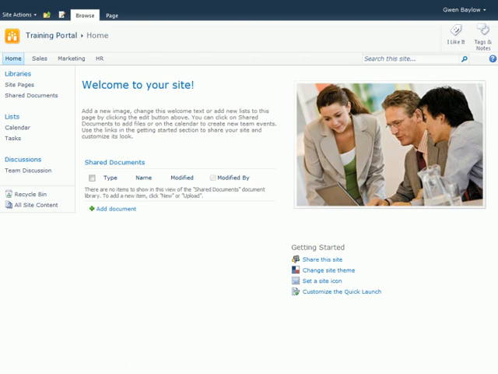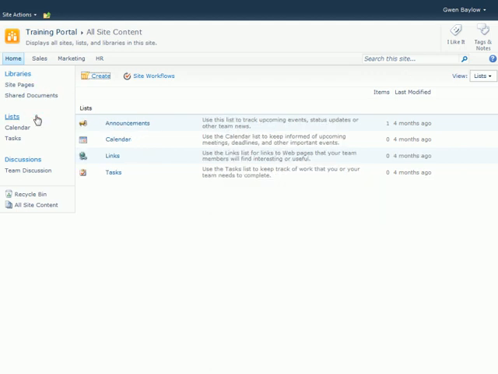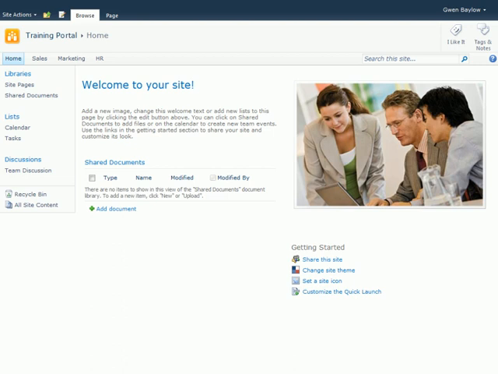The default components include libraries for storing reports, forms, documents, and various types of site assets. Lists for storing calendar items, announcements, links, and tasks. And discussions, which allow team members to post comments on various topics. In this example, we're looking at a default team site, one that hasn't been customized.